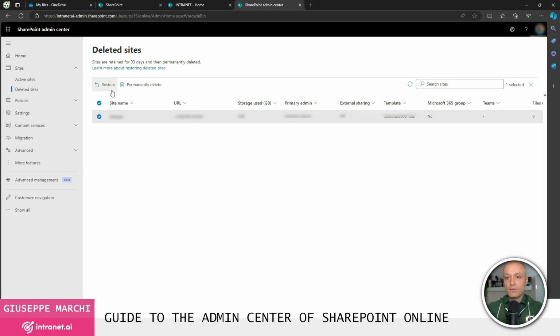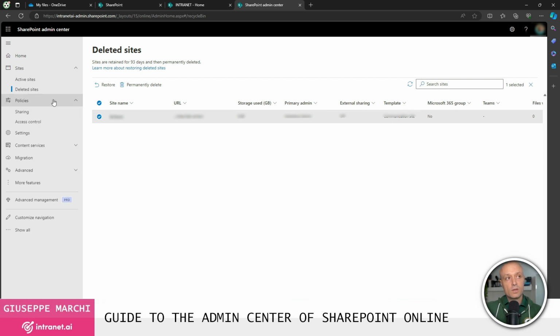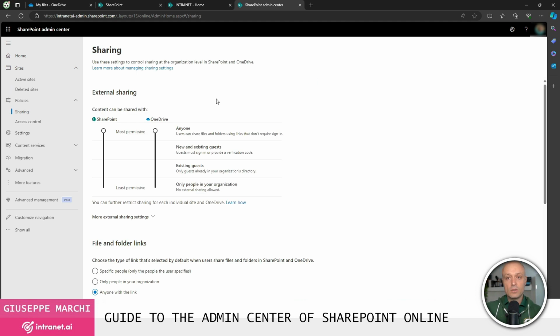This is highly beneficial in the event that a site is unintentionally deleted. Furthermore, I have several choices to customize specific aspects and functionalities pertaining to sharing and access on SharePoint Online, as well as in the case of OneDrive. By clicking on the Sharing Configuration Management area, I can choose whether to allow a more permissive sharing in SharePoint and OneDrive or a less permissive one, depending on my preferences and security requirements.